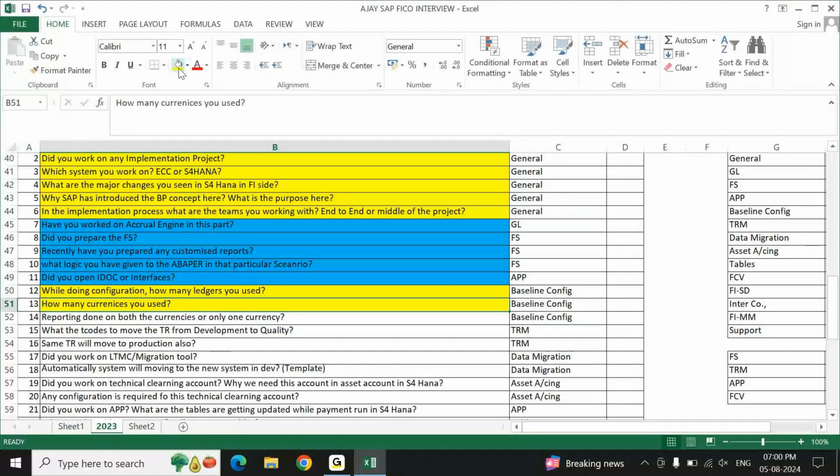Now you'll have to tell that your client was using 2 accounting principles. Again, you'll have to bring accounting principle, leading and non-leading ledger into the picture. Only those will add justification for your answer. If you are telling the currencies, but you are not adding accounting principle and leading, non-leading ledger, it will not hold weightage.